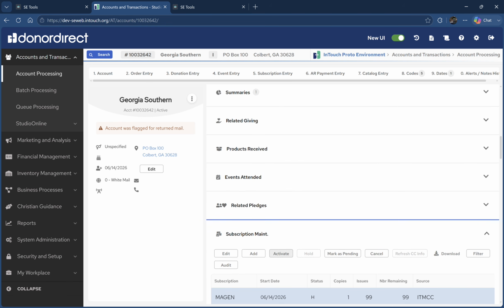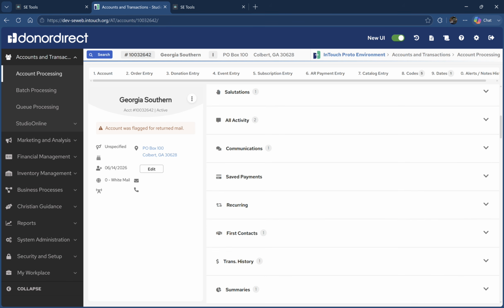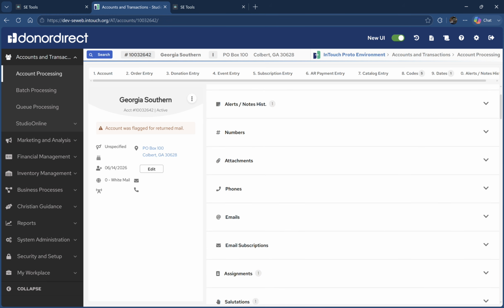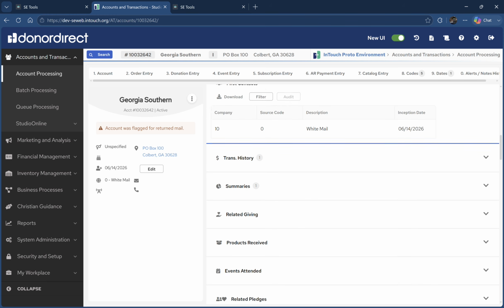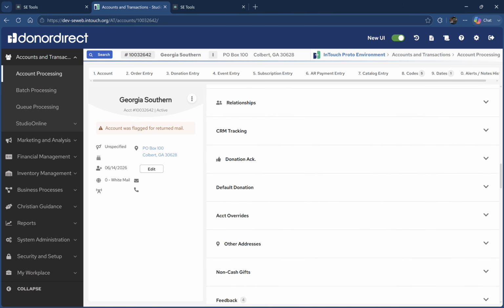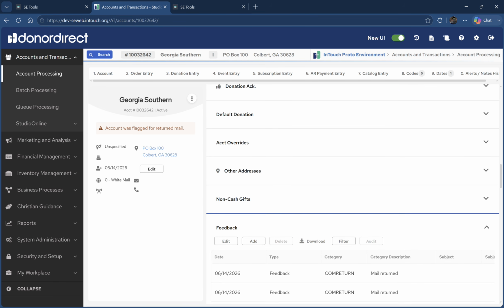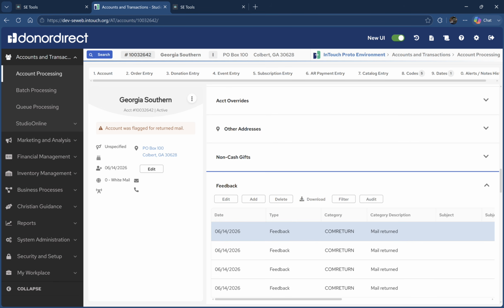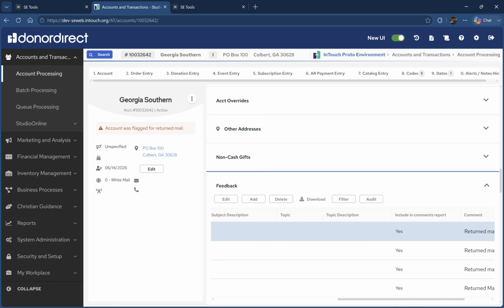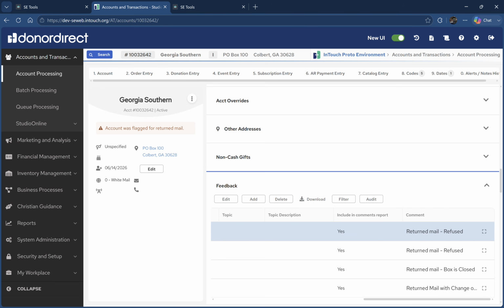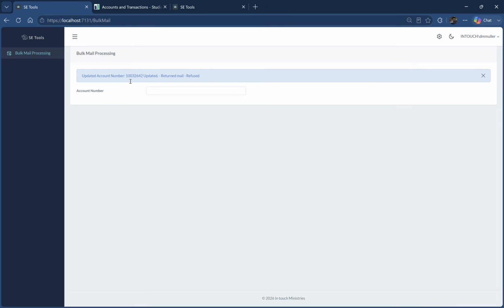We do have in the feedback, let's see, where do I have feedback? Feedback, we have the new feedback that will tell us that return mail refused. So it's just taking whatever comment is in that box and writing it into this comment. But it also displays that to the user when it shows that it was updated. So that's this week's update.